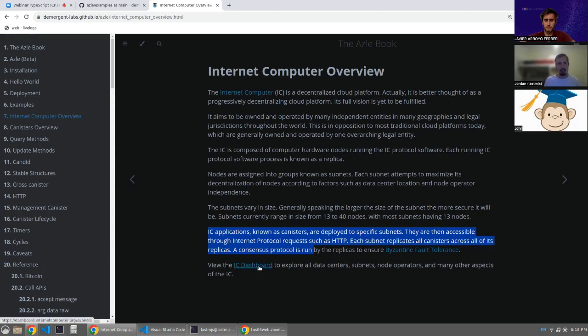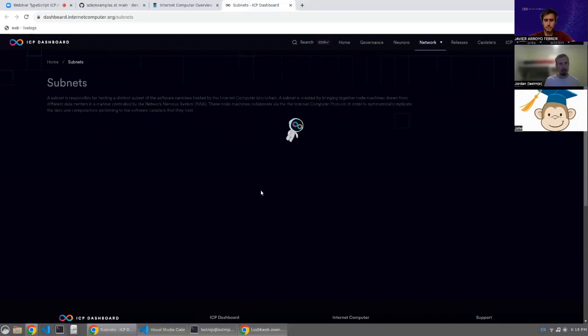And by the way, you can check out this cool dashboard, dashboard.internetcomputer.org.